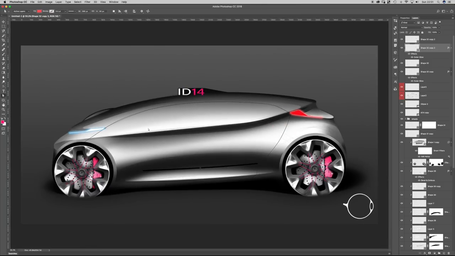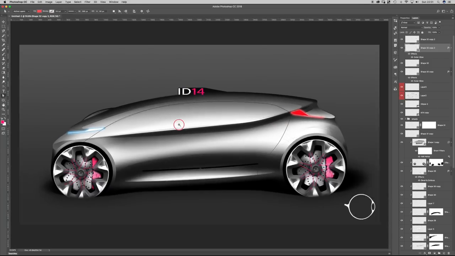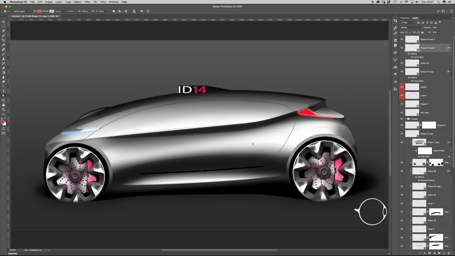You can see what you can do there. And then just add your graphics and so on. Cool. I'll leave it at that.